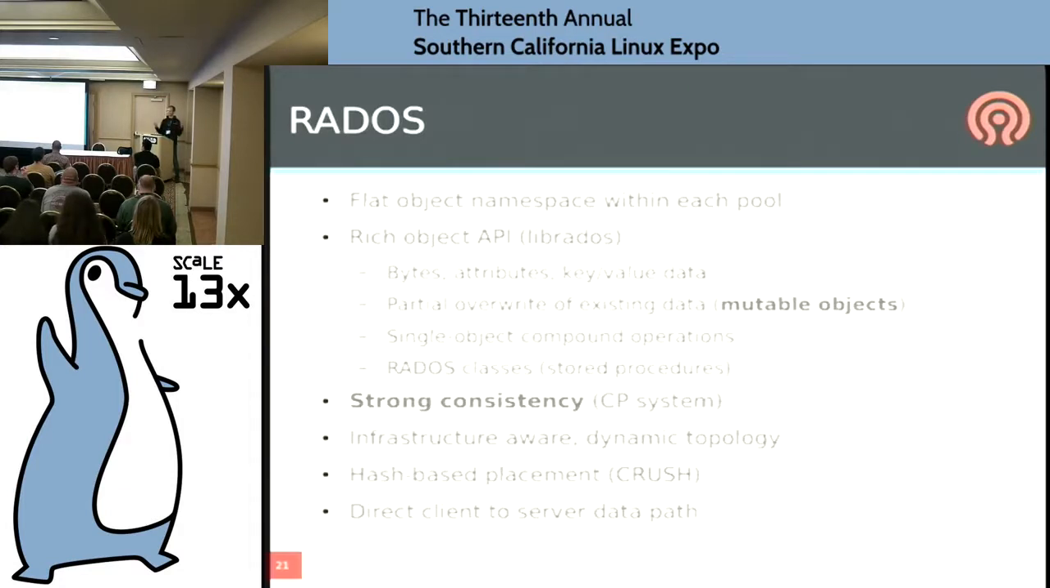Objects are logically grouped into pools. It's sort of a flat namespace. Objects can store bytes like a file. You can put attributes on them. You can also store key value data, although we won't really get into that here. But it's essentially a very rich API to store data in the cluster, and the cluster handles all the fault tolerance and load balancing, all that stuff for you.